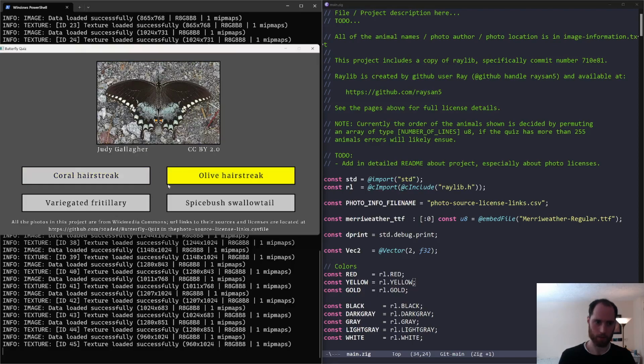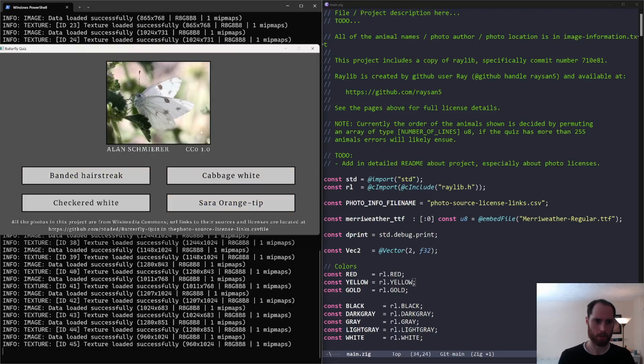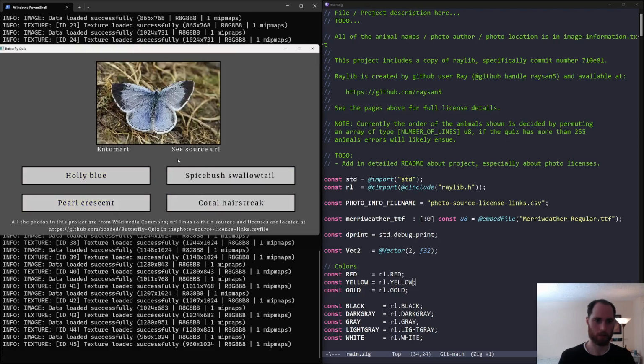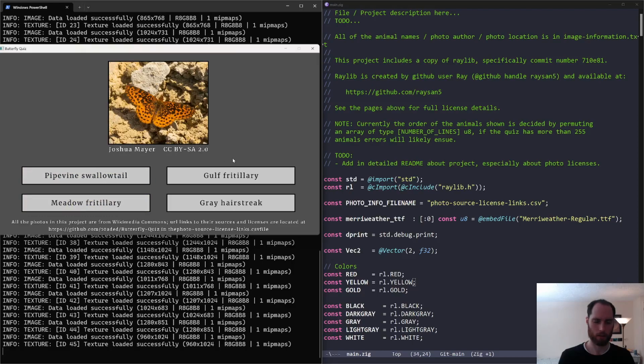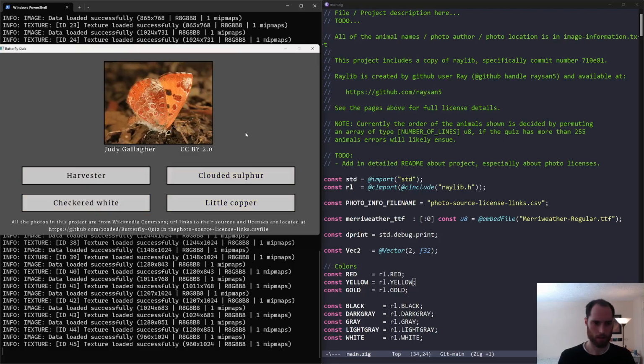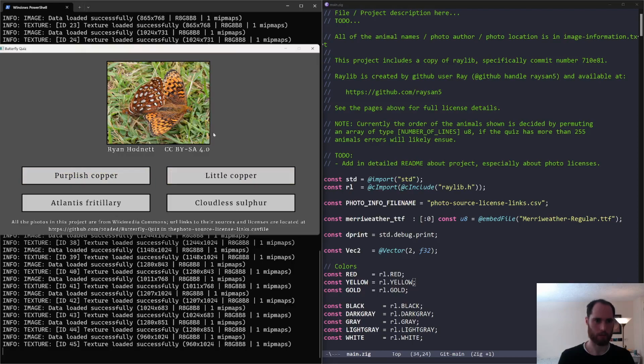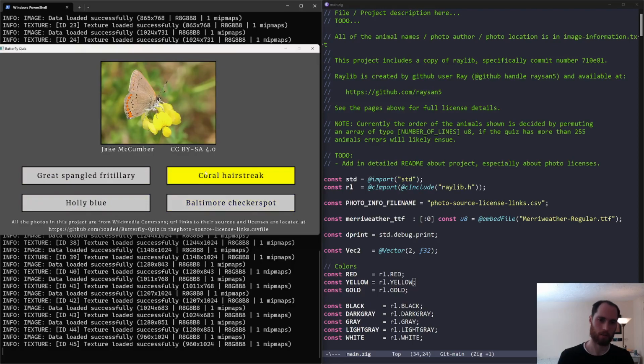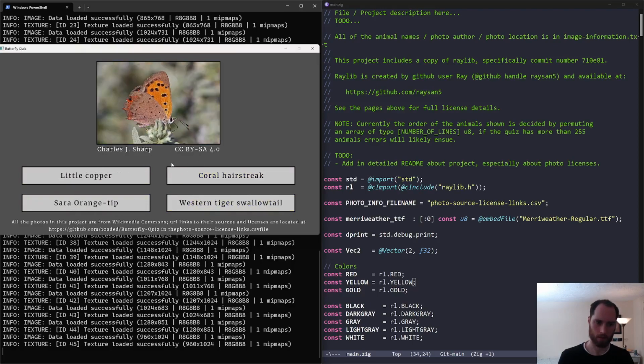sour orange tip, spice bush, checkered white, holly blue, no, was it the meadow? Satia. Oh, this was like the harvester. Atlantis? Okay. I'll have plenty more chances to practice this later.